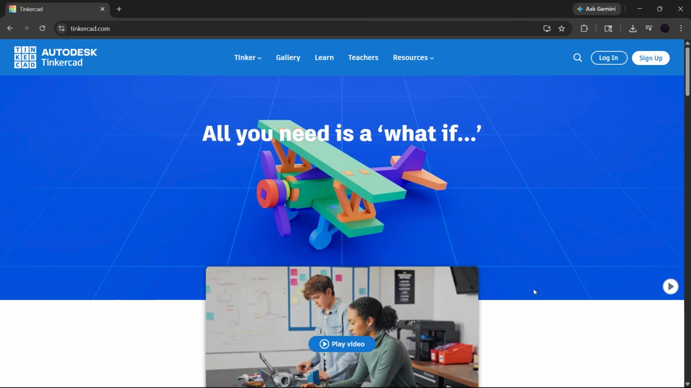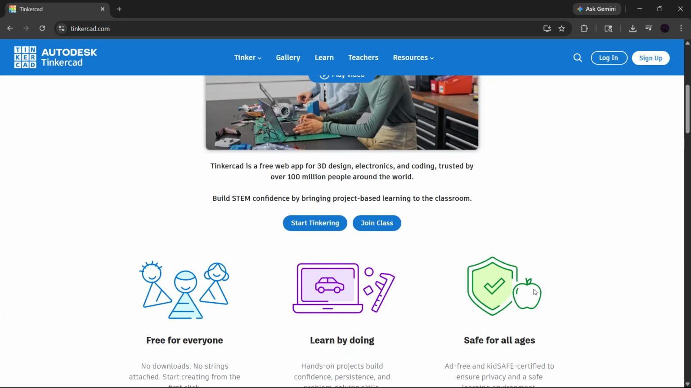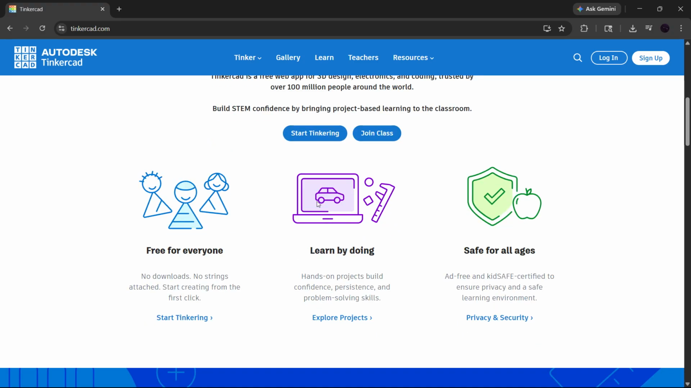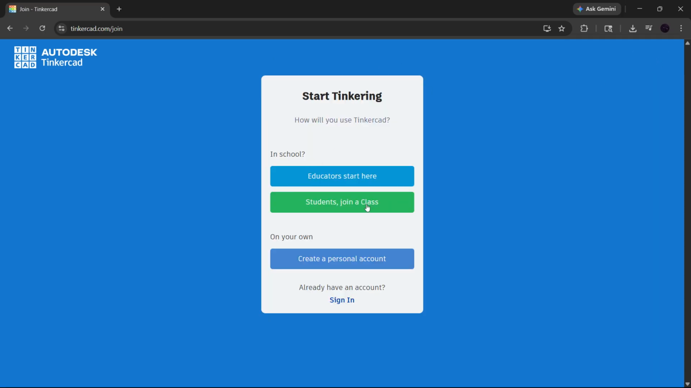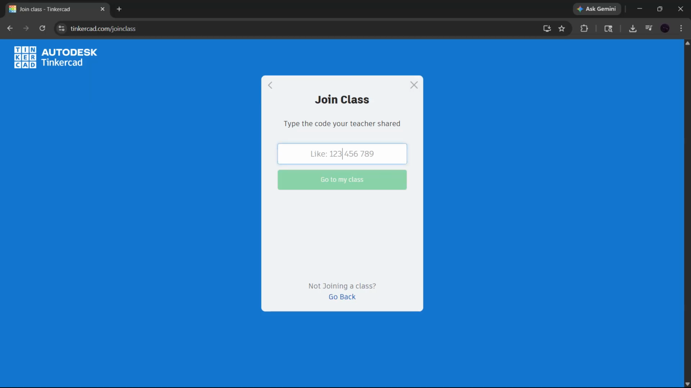Let's start with the easiest method first, which is joining with a class link. If your teacher gave you a direct link, all you need to do is click it. That link should take you straight to the Tinkercad class page. If you are not signed in yet, Tinkercad may ask you to log in or create a free account. Just follow the sign-in prompts on the screen. Once you are signed in, you should be automatically added to the class. This is usually the fastest way to join, because the link handles most of the setup for you.